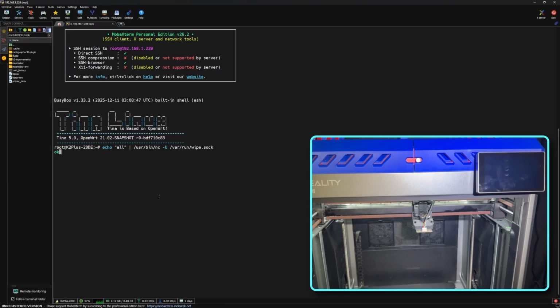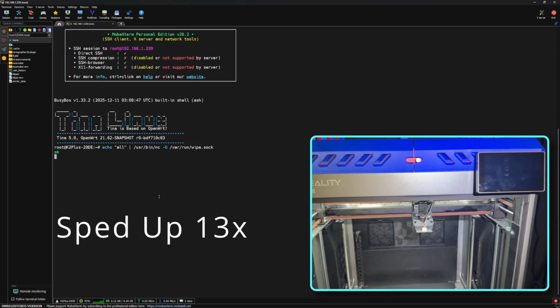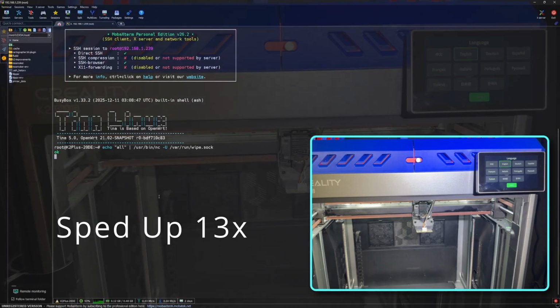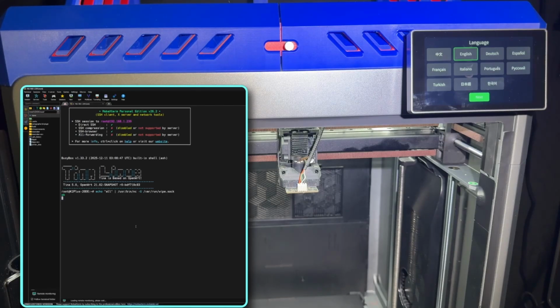It'll say okay, and now we wait. The printer will reset everything and power down and come back up with the setup screen. Now that the printer's back up on the setup screen, we can continue with the initial setup and self-check video.